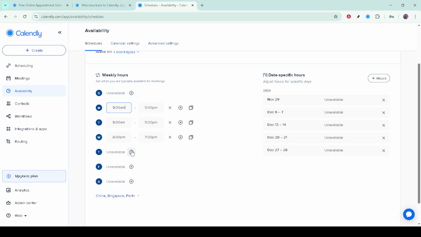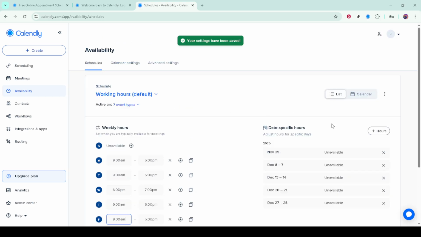Now, let's look at the list display. In this view, each day shows time ranges as lines. To quickly remove one, click the X next to the range. To add a new time, click the plus icon, then enter the start and end times you want. This is perfect for adding split schedules, like morning and afternoon blocks on the same day.